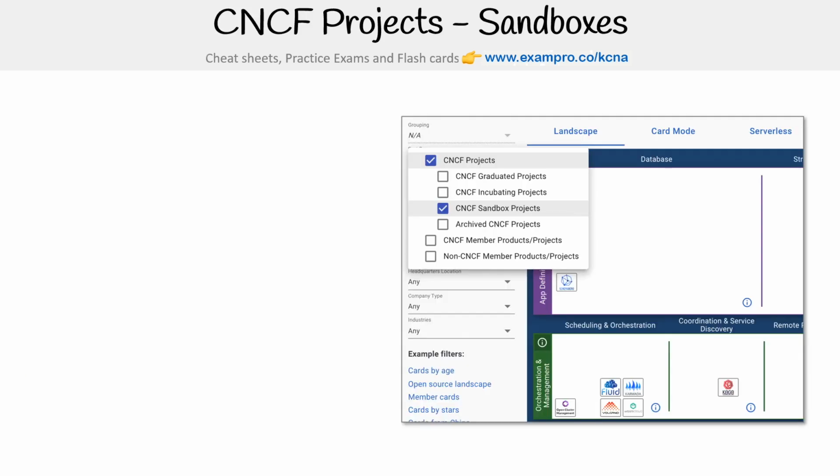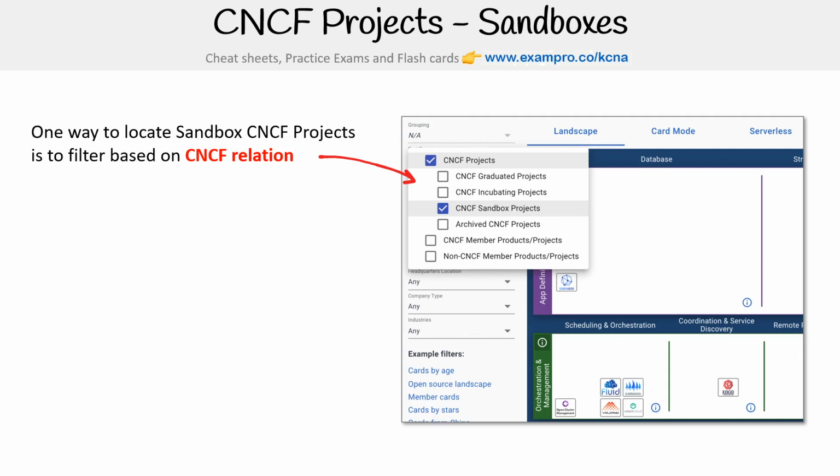So there's that. But let's talk a little bit more about sandboxes. If you wanted to find sandbox projects, because I just said that they're not on the main website, but they are in the landscape, what you can do is go to CNCF Projects and then checkbox there, and that's the way you can see them. Now, all these projects go through different kinds of life cycles, and so it might be worth taking a look at the different life cycles.